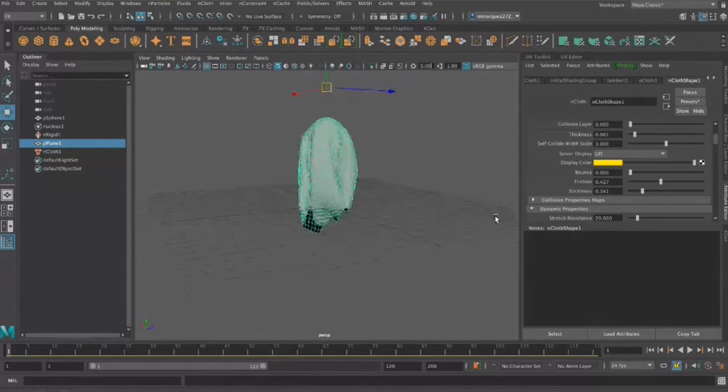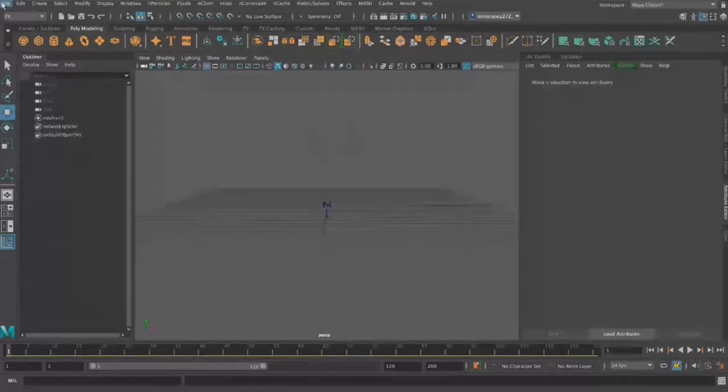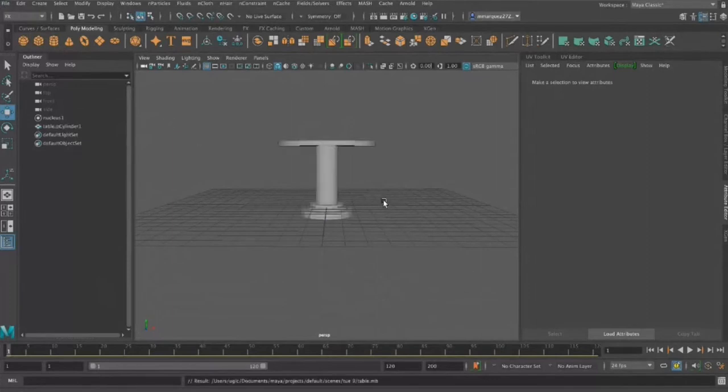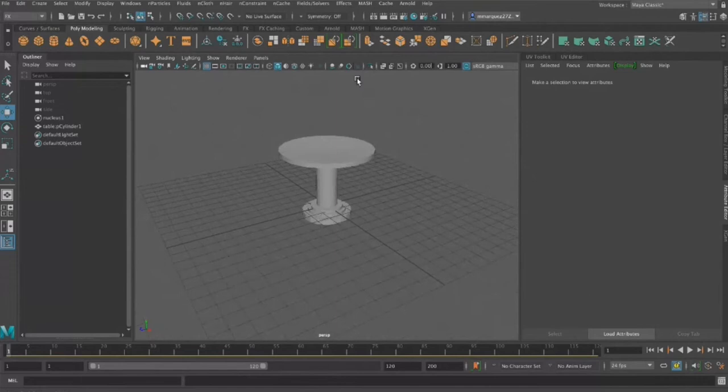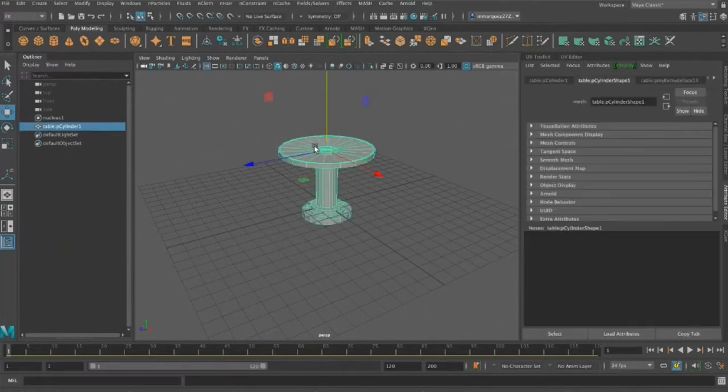So I'm going to bring in a model of a table that I made, just to replay this simulation, but with an object that makes a little bit more sense. So with this nCloth, I'm going to give my table a tablecloth, right? So again, to repeat the steps, I'm going to first make my table into a passive collider. I make sure that I'm in the FX tab. Click on nCloth, create passive collider.